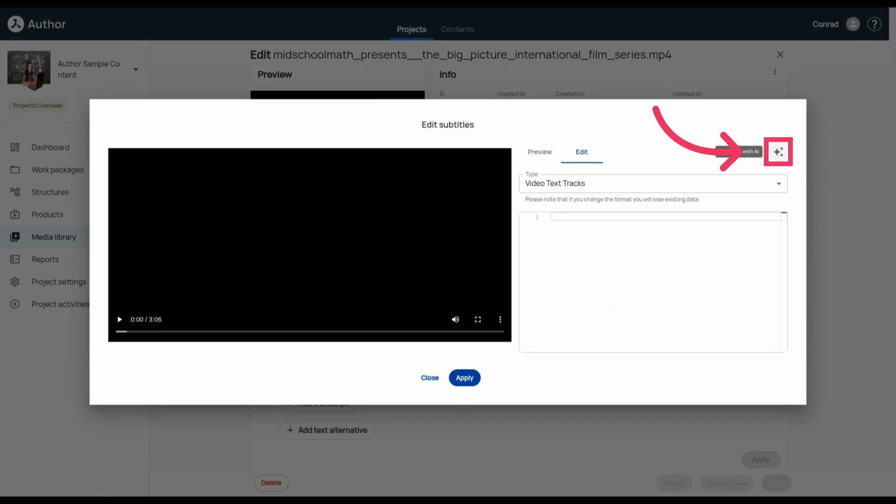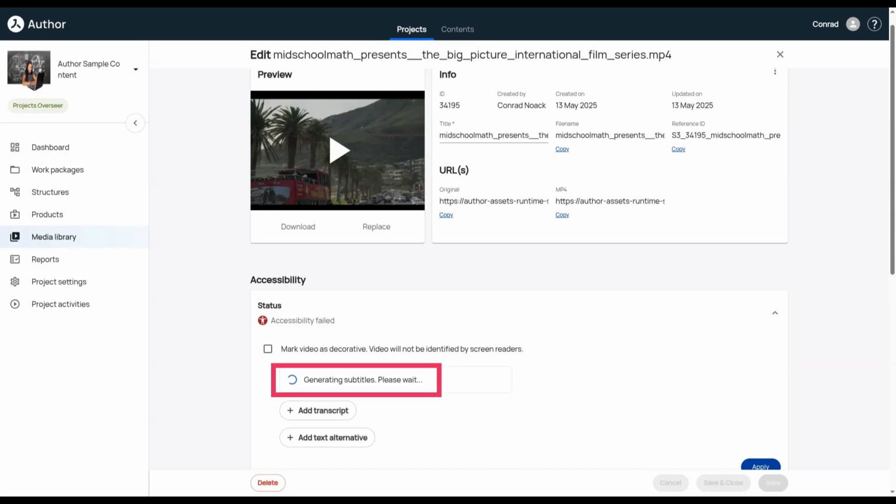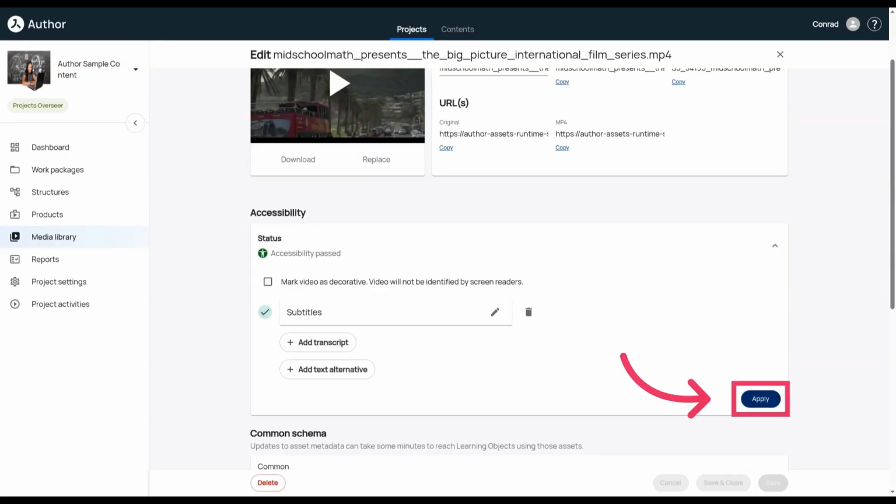In the Edit tab, you can either use AI to generate the subtitles or create them manually. If you use AI to generate the subtitles, the dialog will close automatically and you will see a progress indicator. Once the generation of subtitles has been completed, you can review and edit your subtitles in the subtitles dialog. To save the changes, click Apply.